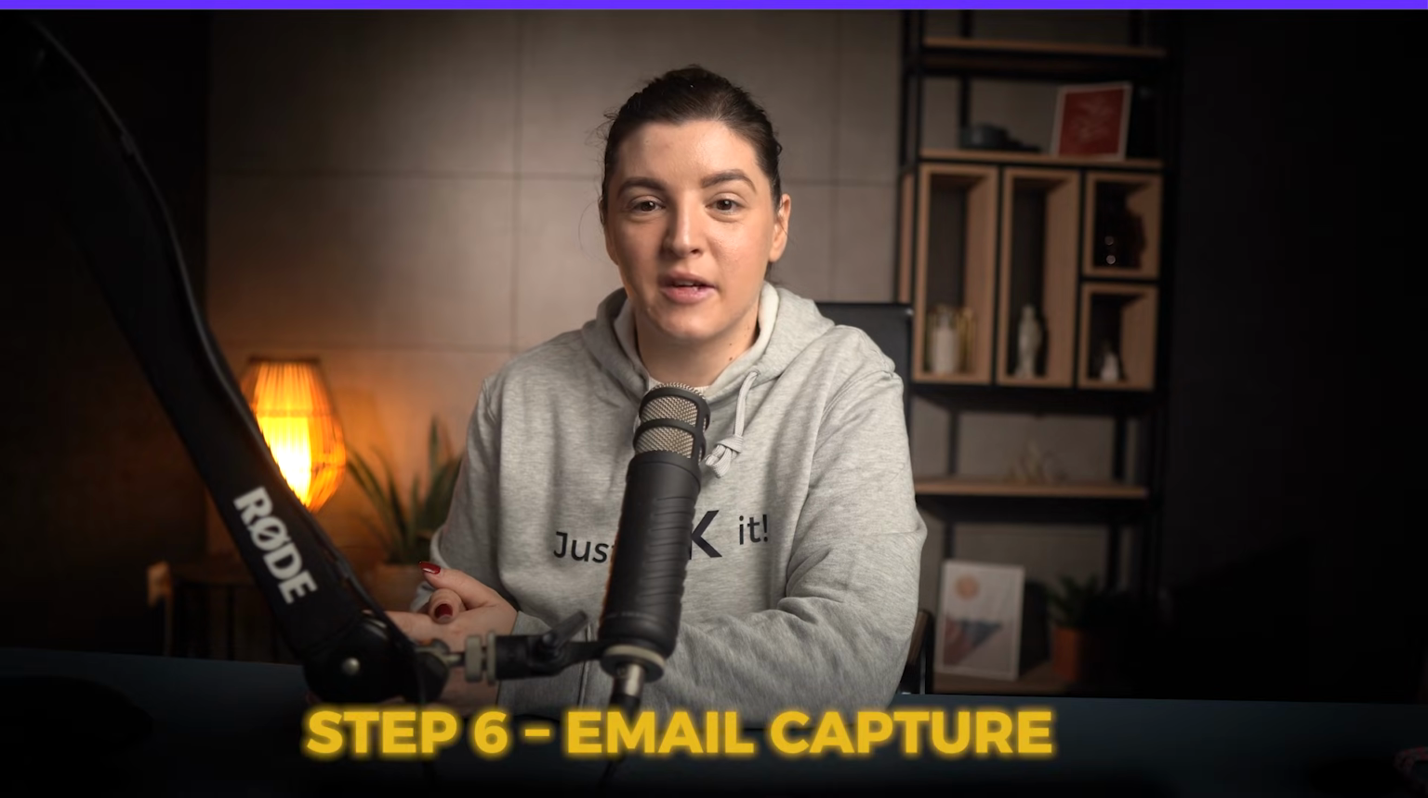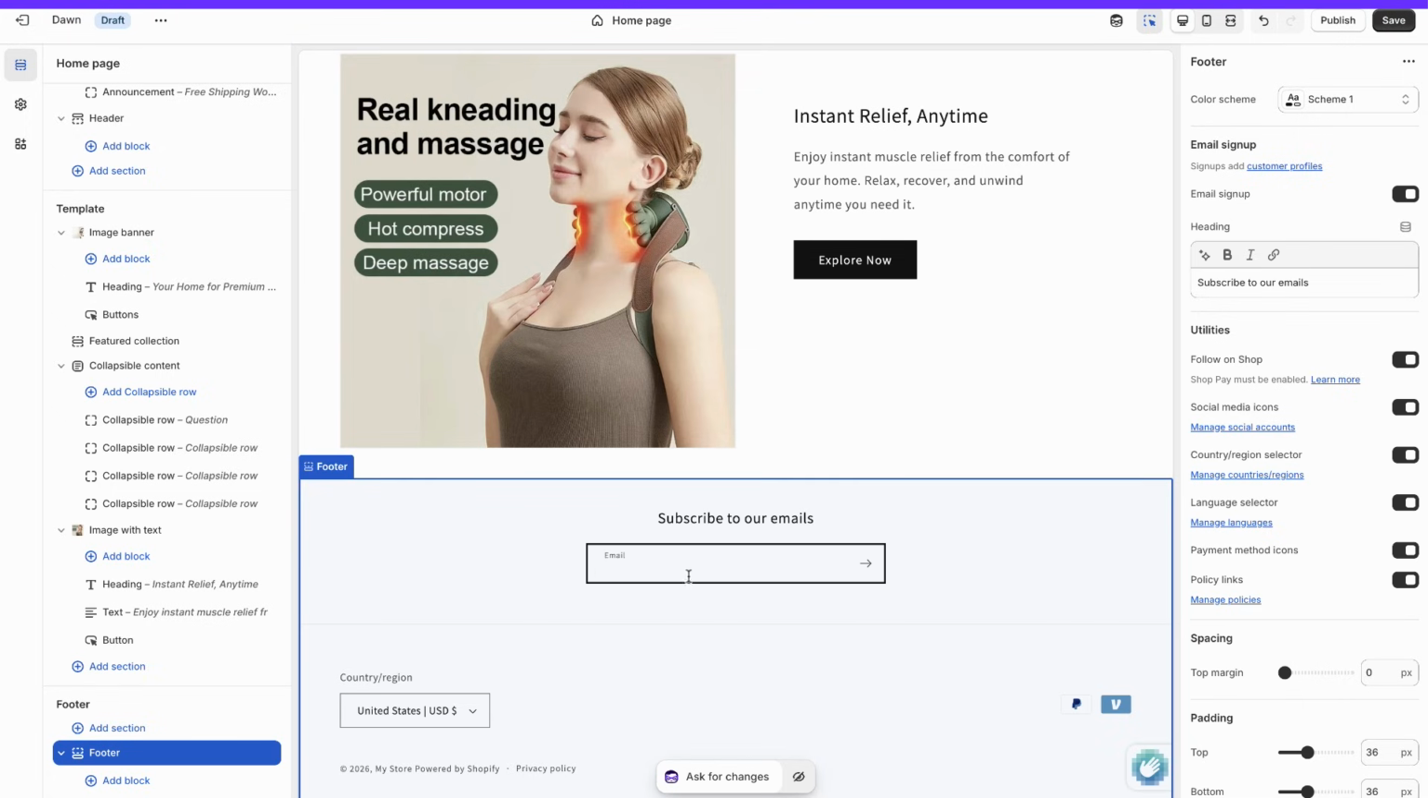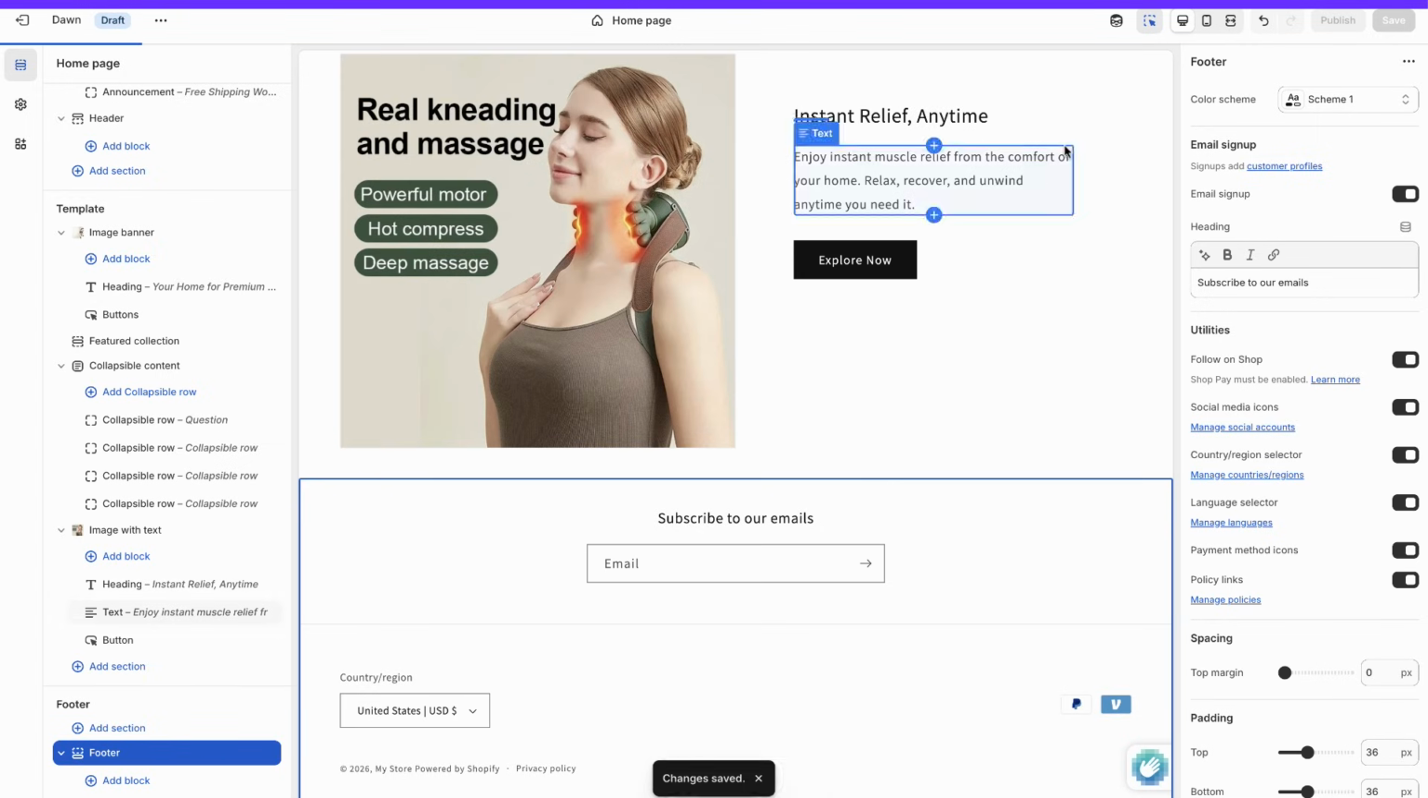Step 7, email capture. I also like to add a contact email sign-up section. This allows visitors to join your mailing list, so later you can actually go ahead and send promotions, announce sales, build a relationship with your audience. Even if you don't use email marketing right away, collecting emails early is always a smart move. And if you are using the Dawn theme, you will automatically see the email sign up before the footer.